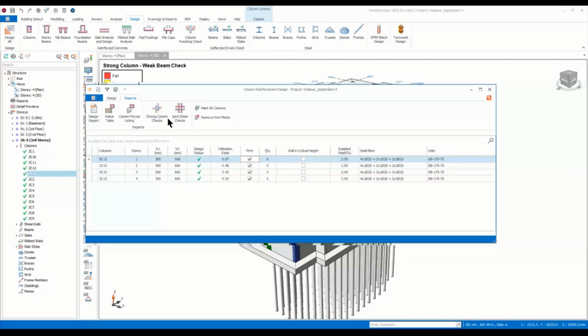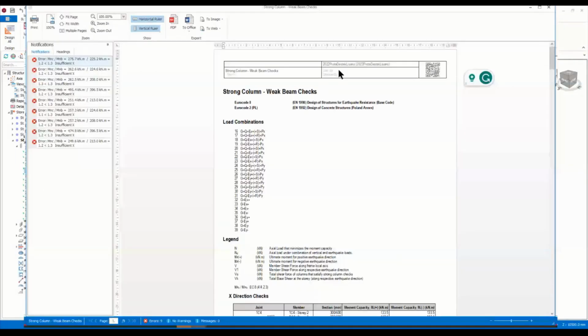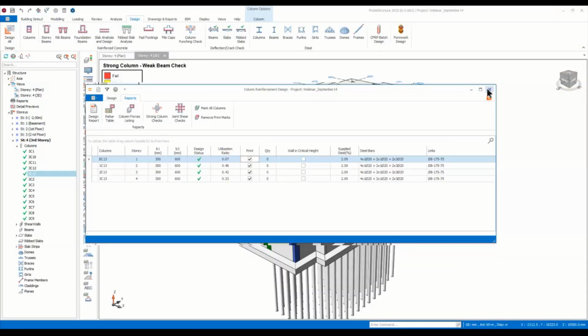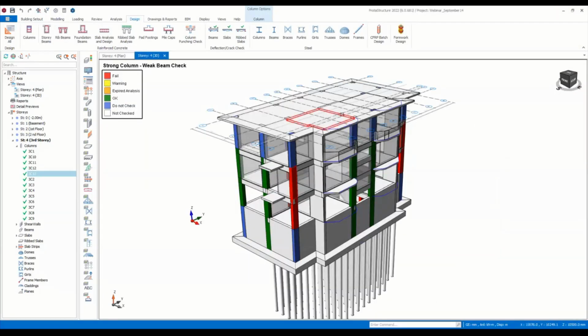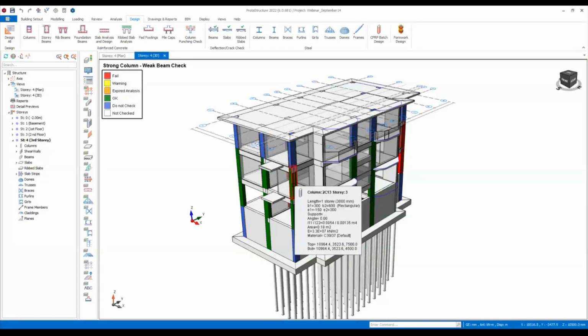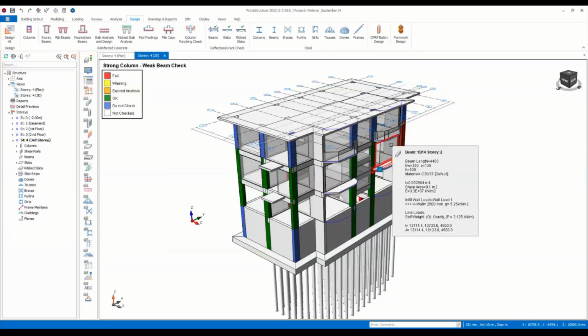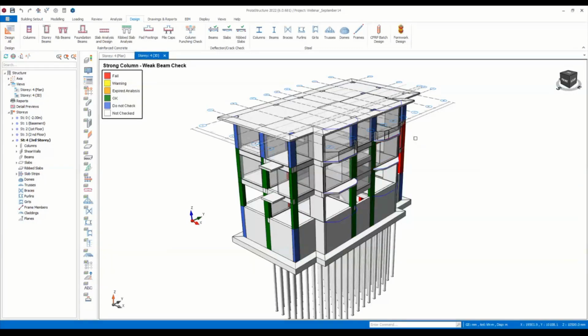So as I said, you have different methods to comply with this check, but I believe this is the most used, most preferred method. So let me refresh this display again. And as you see, the column is now satisfying the strong column weak beam checks. I will not go for all the columns, but you see how you can handle this problem. So the strong column weak beam check is a very important check for the beam column structural systems.